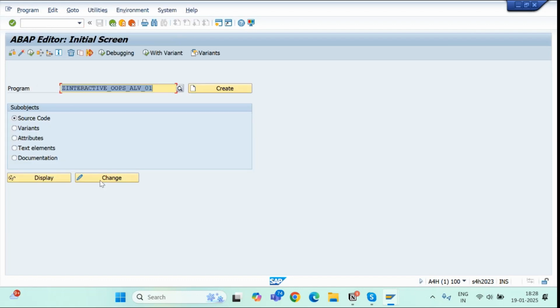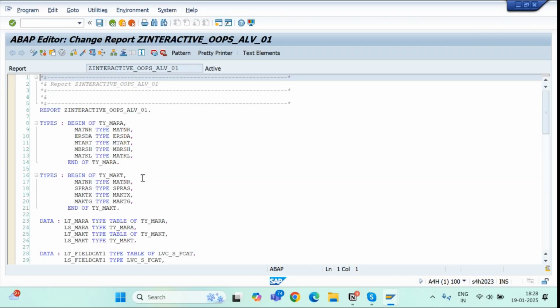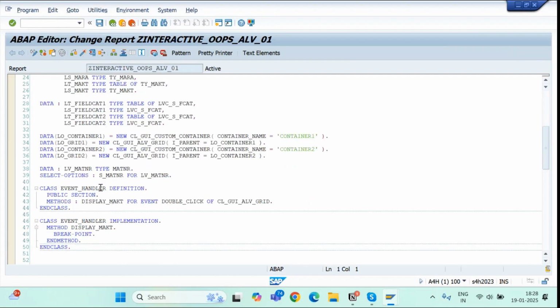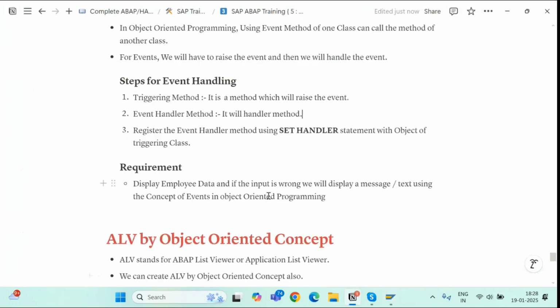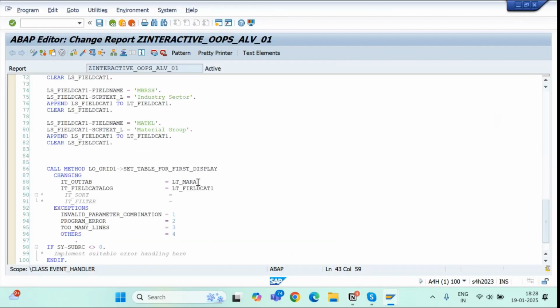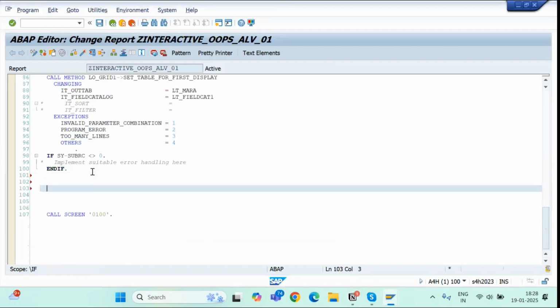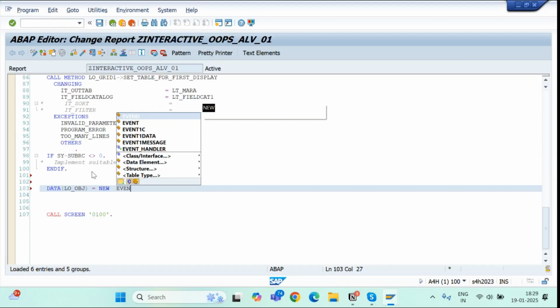SE38. I will go and check the program again. So here I have declared this event handler class. In it I have declared an event handler method. I am raising the event from my first ALV, but I have missed one step. Register the event handler method. For any event we must register it using the set handler. So I just need to register it. I will simply do the registration part. I will create the object of my event handler class. So LOBJ is equal to new event handler class.